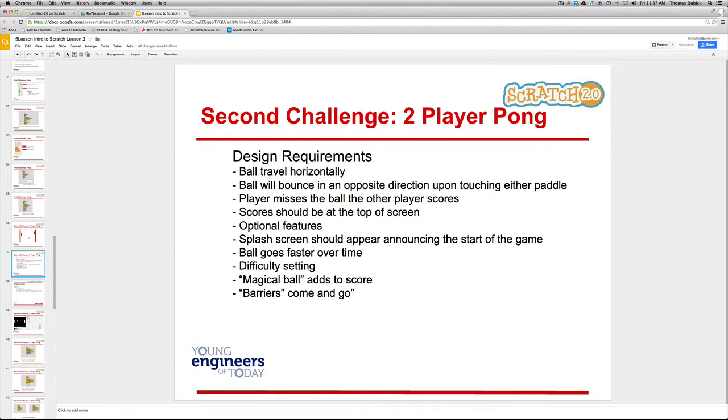If not, go ahead and listen to the single Pong videos. All right, as we design a two-player Pong, we want to think about our design requirements. In this game, we're going to have the ball travel horizontally. We want the ball to bounce in the opposing direction upon touching either paddle. If a player misses the ball, the other player scores.